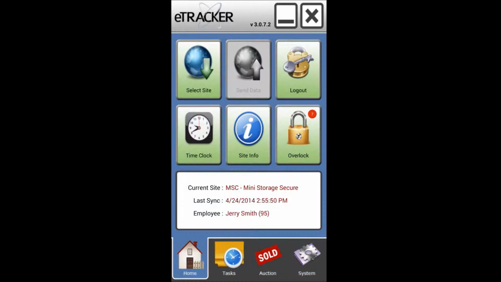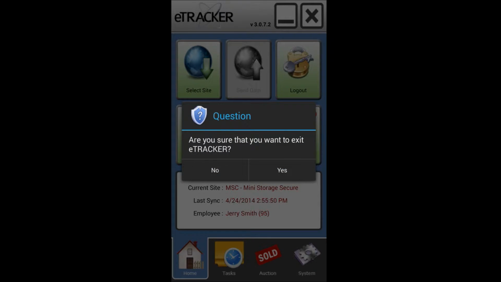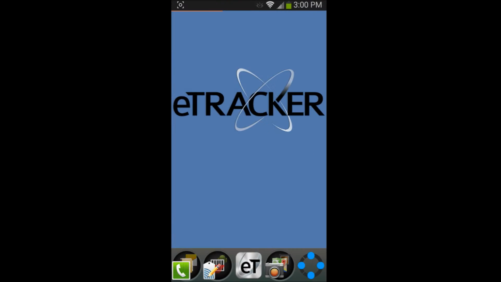Then back out. When you're done with eTRACKER, eTRACKER does use some battery. It's important to plug it in and make sure it's charged up. But you can always hit X, it asks you if you want to exit out, say yes, and you're back to your smartphone's home screen. Thank you.